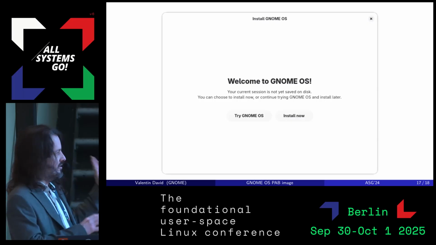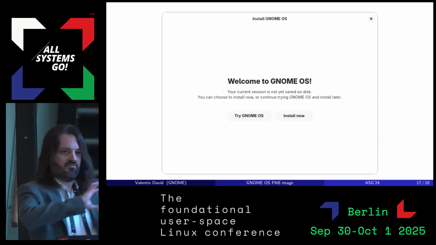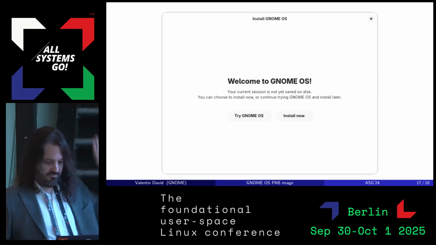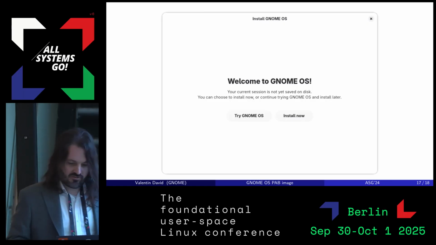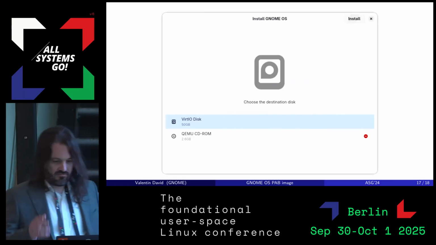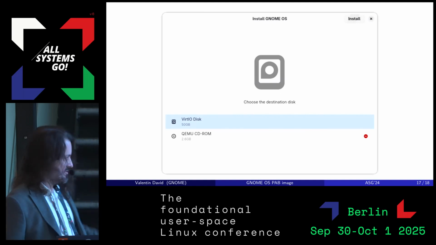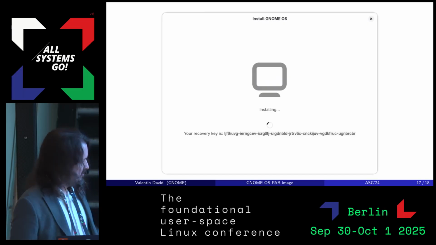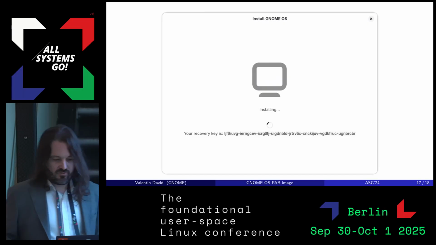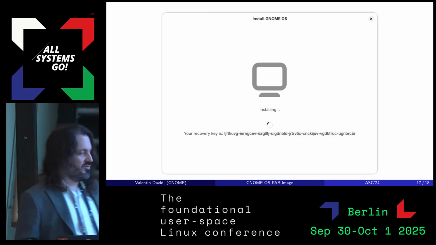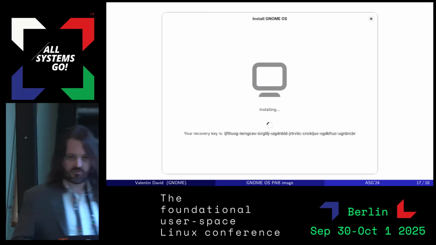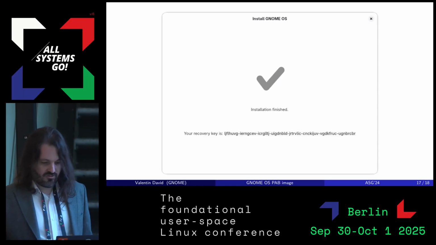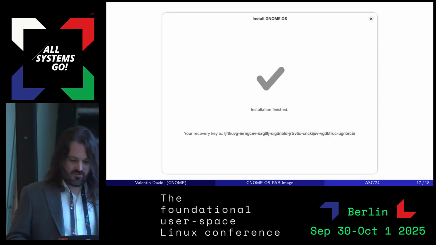Just a quick, I don't want to do a demo. This is what this small installer looks like. So first it says, well, you can install or you can not install if you don't want. It asks which disk you want to install to. Here there's only one. The other one is just a CD-ROM. It's installing. When it's installing, it already gives you the recovery key. You have to copy it. I think at some point we have to explain to people why they have to have a recovery key, because it's important. But then after a few minutes, it just tells you the installation is finished.